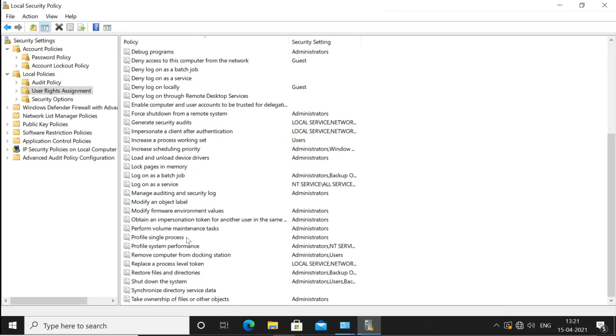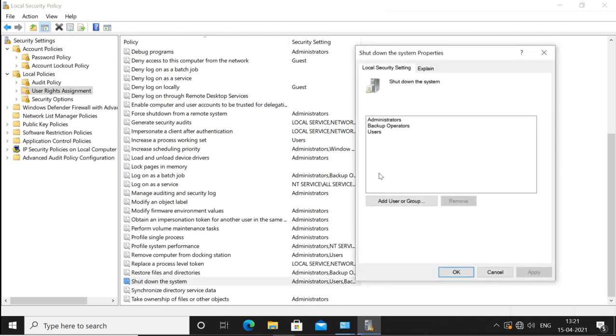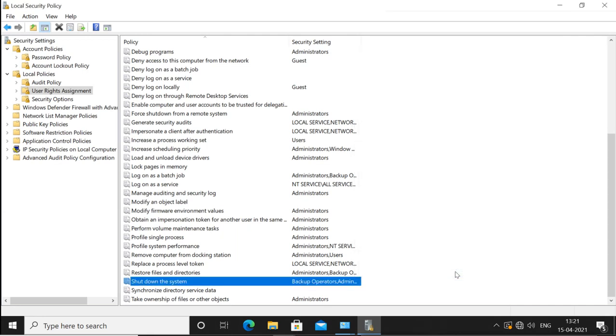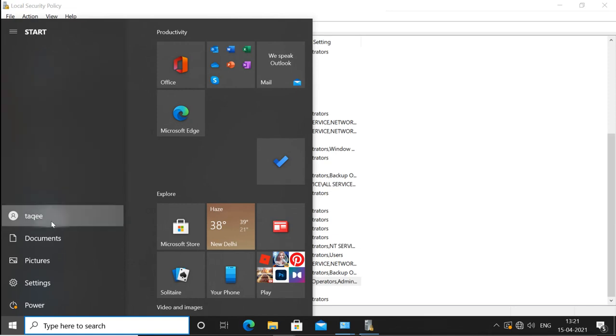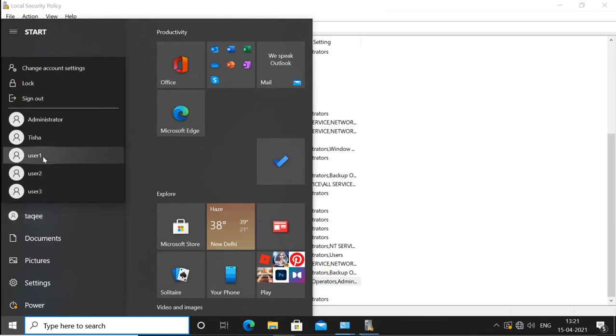Suppose I apply one: shut down the system. Here, who can shut down the system? Administrators, backup operators and the users group. Users group means all the normal users can shut down the machine. Now suppose I remove this. That means users cannot shut down the system; the members of the normal users group cannot shut down the machine. Let's check that. Instead of logging out, I will switch. I will switch to user 1.